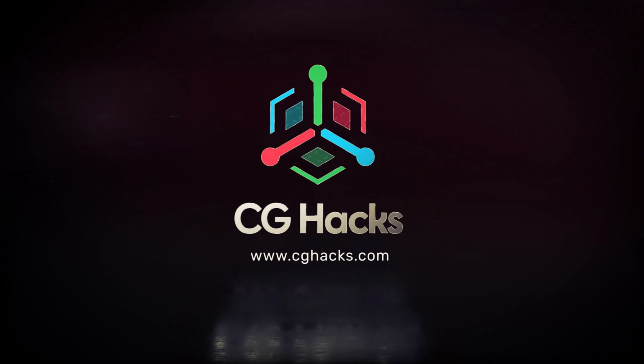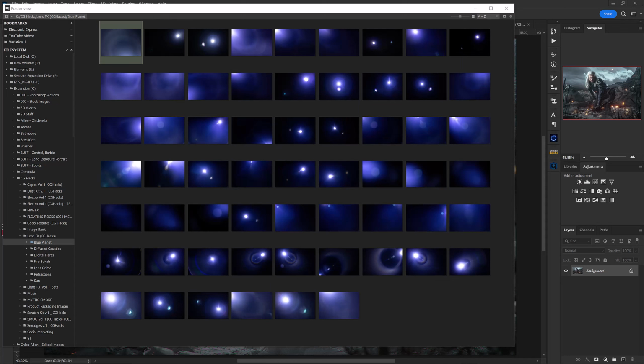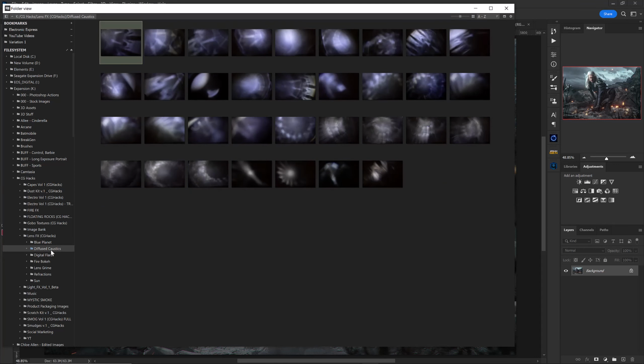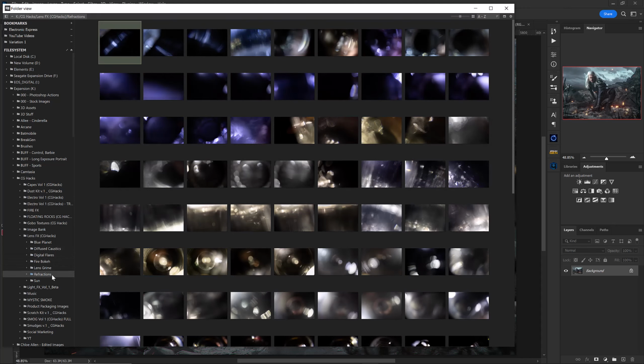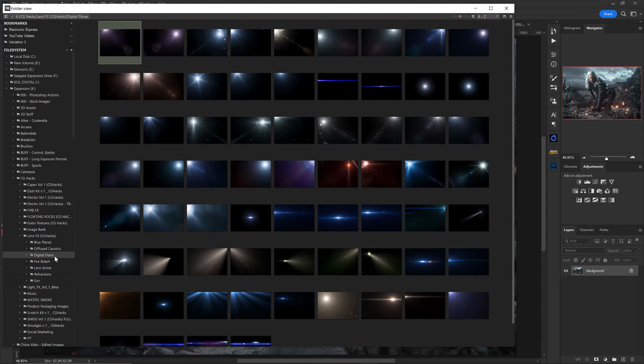How to use our sweet new lens effects overlays in Photoshop. So this is our lens effects pack. So let's go ahead and cover the categories. We have Blue Planet, Diffused Caustics, Digital Flares, Fire Bokeh, Lens Grime, Refractions, and Sun. I've got a couple examples already pulled up.